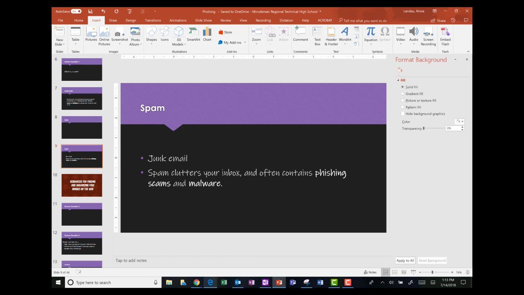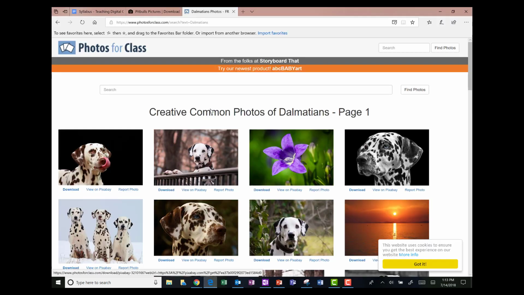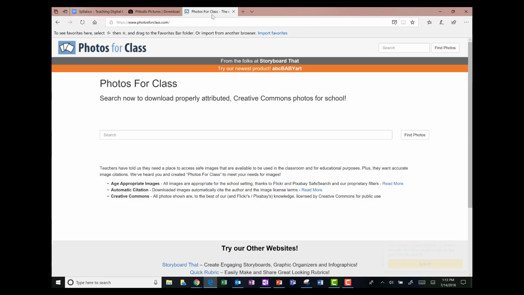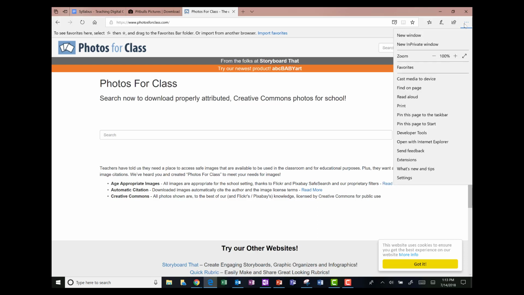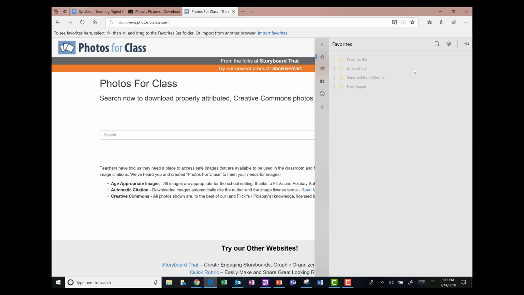So let me show you also in Edge, because Edge is our default browser. You can save links. So you can save the links from your OneNote notebook so you can find them easily. So here we are, photos for class. Let's go home. And I went into my Edge browser, went to favorites, and I created a new folder. I clicked right here and I did a new folder and I called it Free Images.